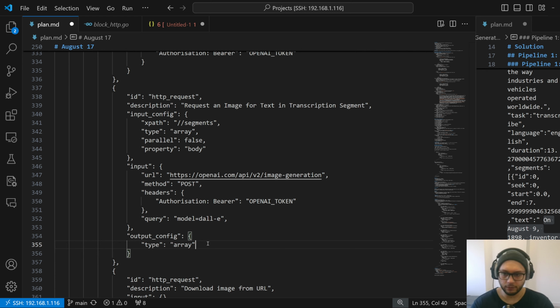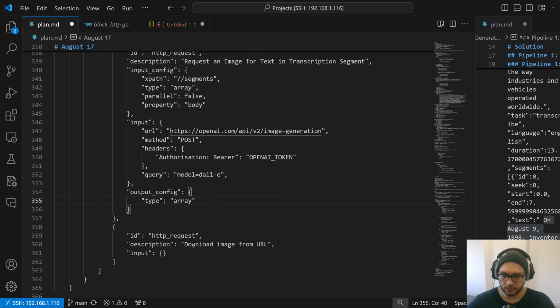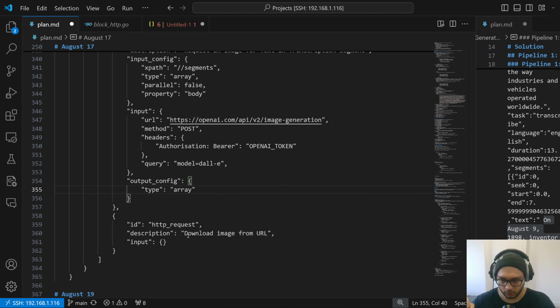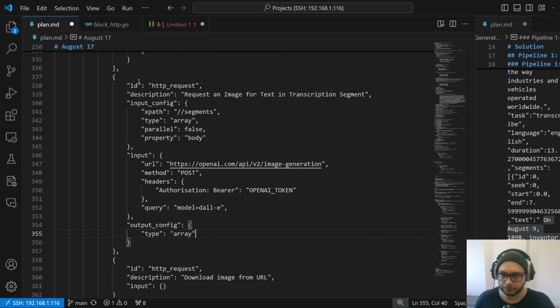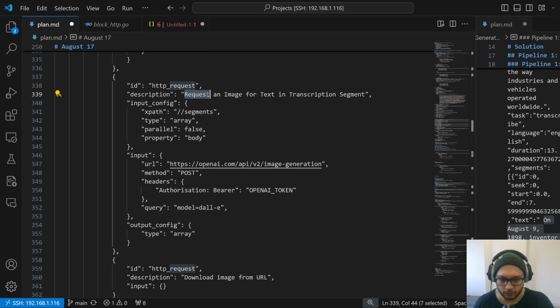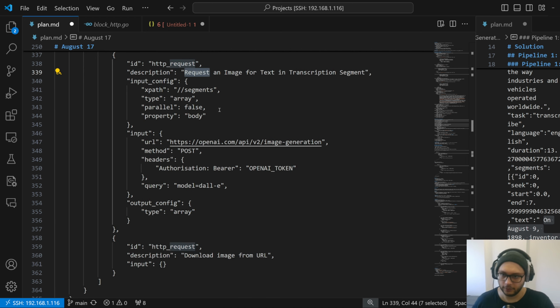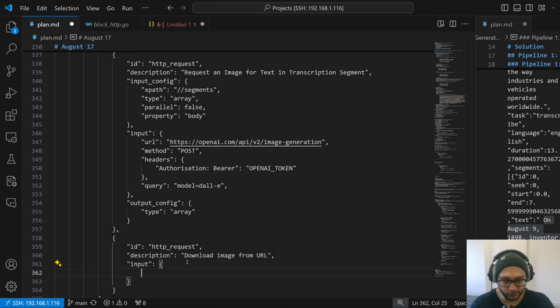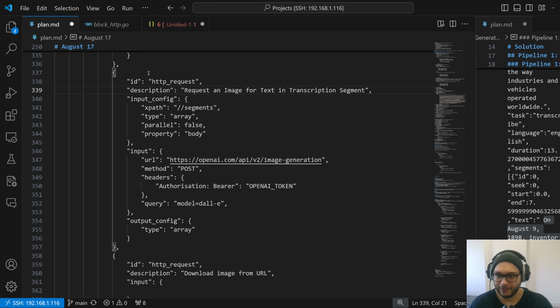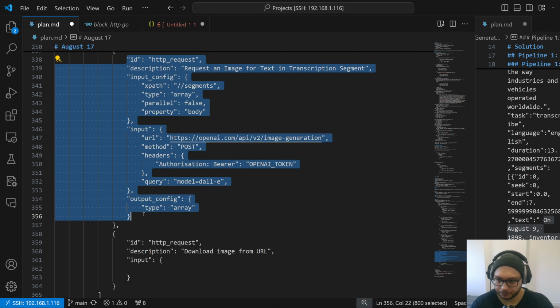That's all. Yes, I must define that this particular HTTP request has this output, because the next block will have to get something as input and work with it. I also forgot to mention that OpenAI, at least, does not give you an image itself, it gives you the URL of an image, which means you have to download it. And that's a place where we can make a parallel download. So let's simply copy paste it.